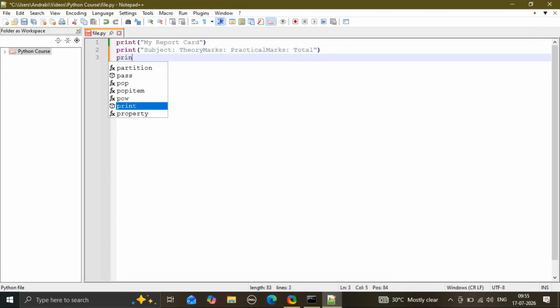Next, we will add another print statement. Any subject you want to write here, say for example science. I will write a random theory marks that I got in this subject, say for example 40. Then practical marks, say for example 30. Then I close the inverted commas. Now this is important. I want to print the theory marks and practical marks, that is 40 and 30, as it is without making any changes to them. But the total should be the calculation of those two marks, that is theory marks and practical marks.